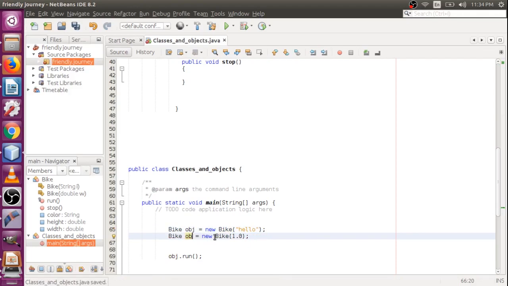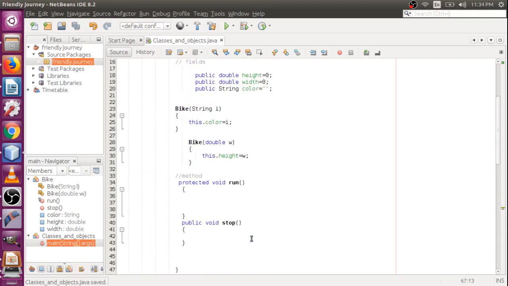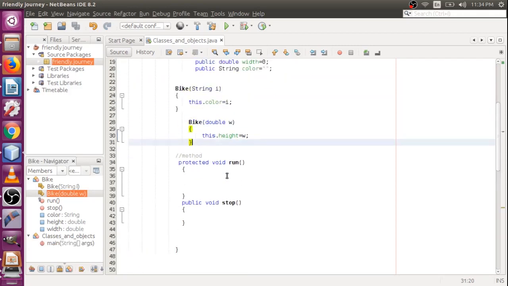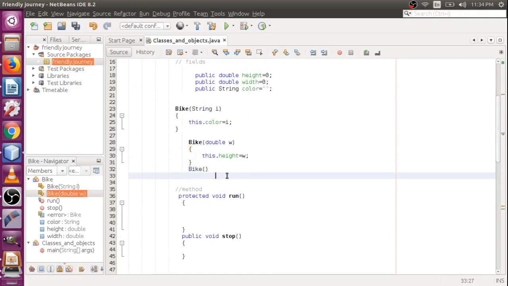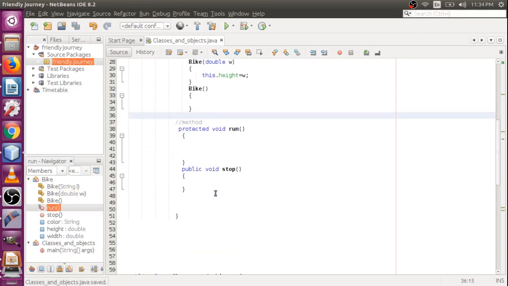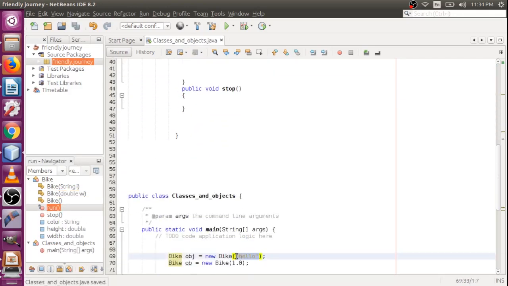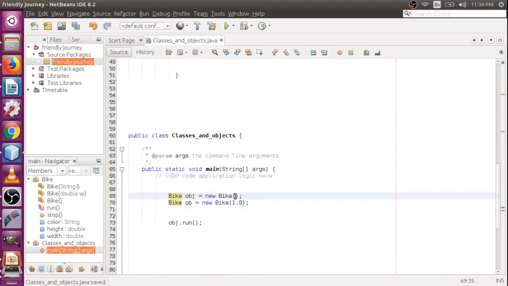We can't have one more thing, we can't have the same object name. Whenever we create an object, the object name should be unique. Okay, here, if we need a default constructor, that means without any parameters, we need to create one such thing like this. Now I can call a constructor without any parameters, that shows no error.